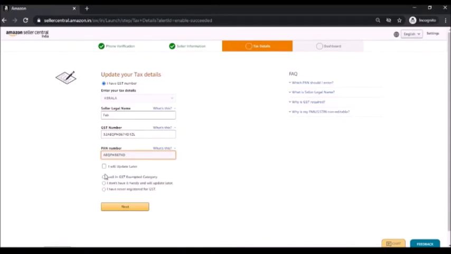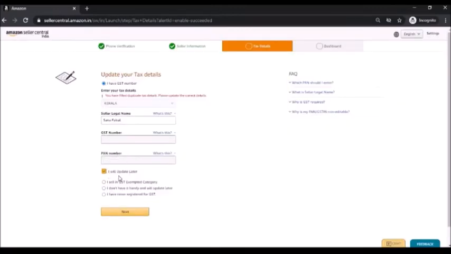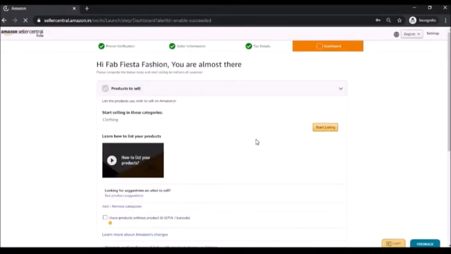If you plan to sell your products in the GST exempted category, you can select that option from here. If you already have GST but do not have it handy now, you can choose that option from here. My GST details are already linked to another Amazon seller account, so please ignore the error I received here. Once you type in the information or select the option that you want, click on the next option.